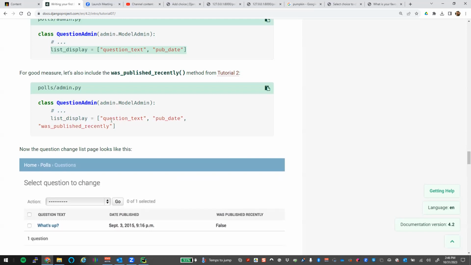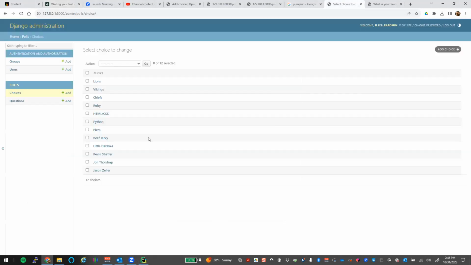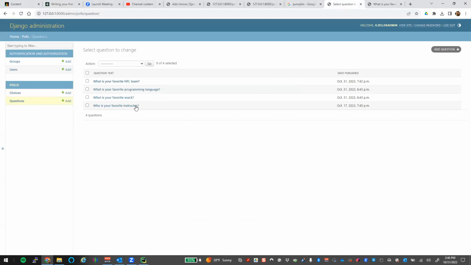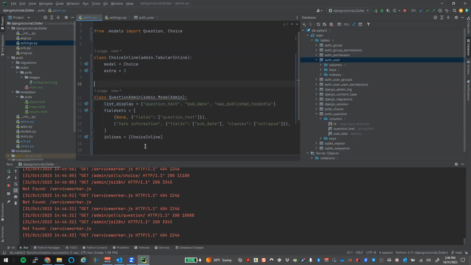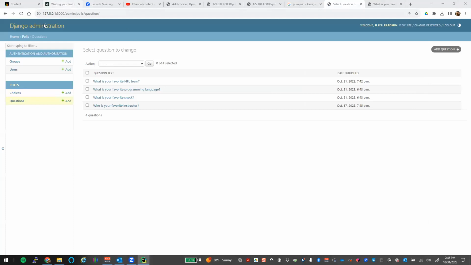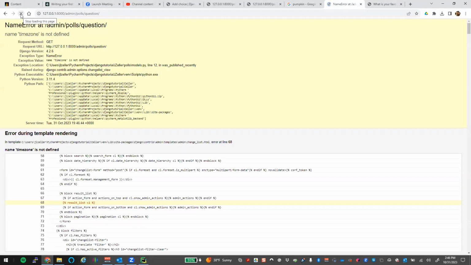On the question admin, not only do we want question text and published date, but we may want to sort automatically by what was published recently, right? So we can adjust our list text to run the function of was published recently and only show the ones that are recent inside this admin. So right now it's showing all of them. If we just wanted to show those parts, we replace this and was published recently. We refresh.